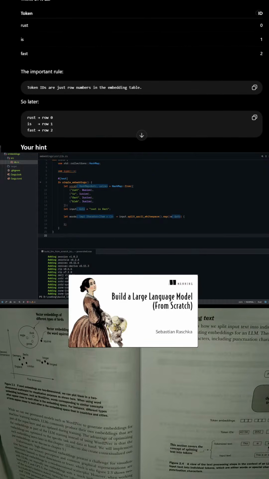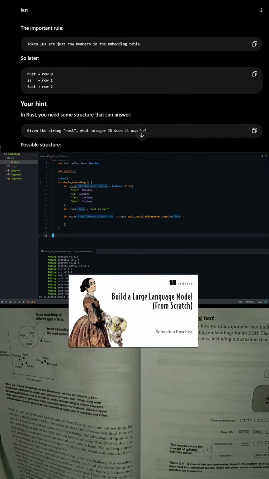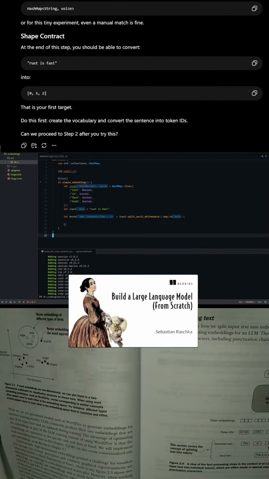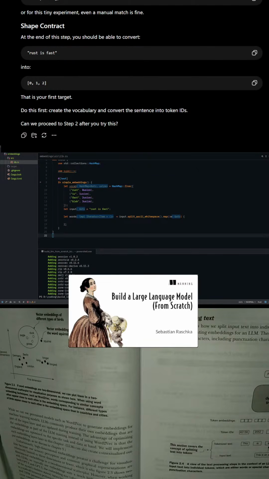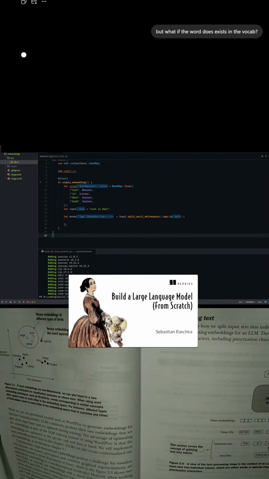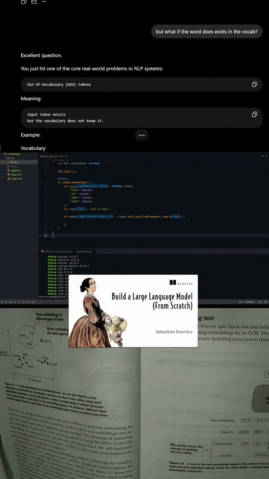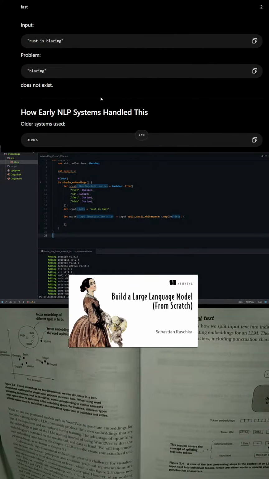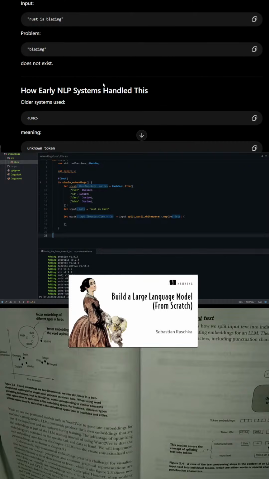So the most important part, token IDs are just raw numbers in the embedding. So later, but what if the word does not exist in the vocab? Problem arises in this scenario. So how did early NLP systems handle this?